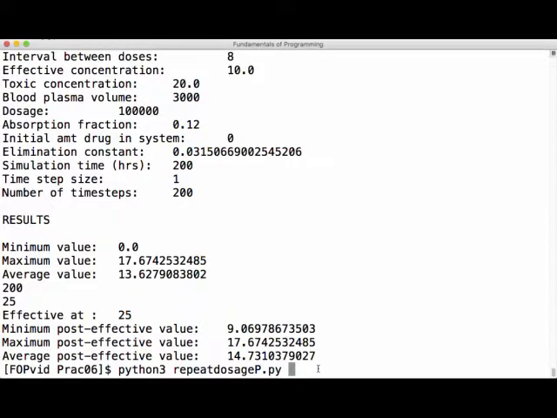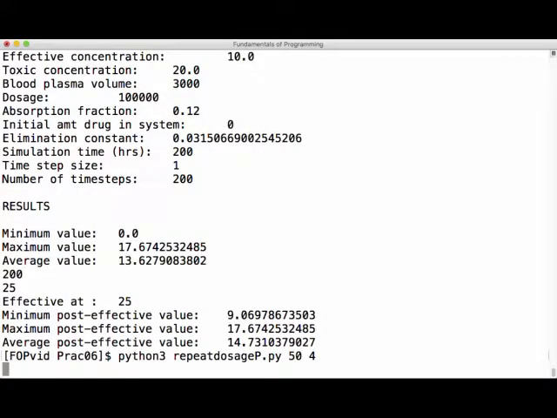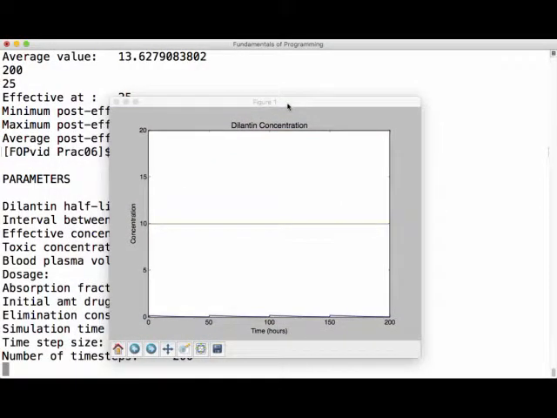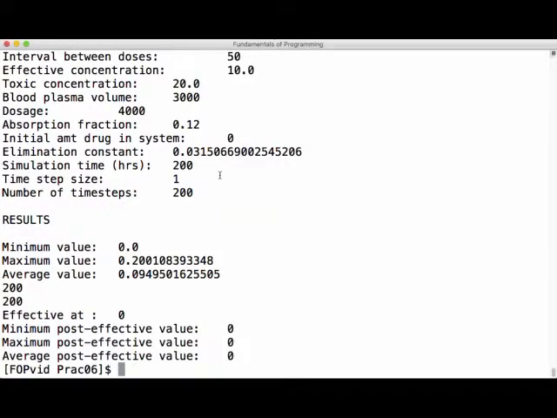And then if you wanted to have 50 every 4 hours, and run that. Nope, wrong way around. So you can see it did make a difference because we've got this lovely every 50 hours getting a dosage of 4, which is not effective at all. So let's try 4 and 50.